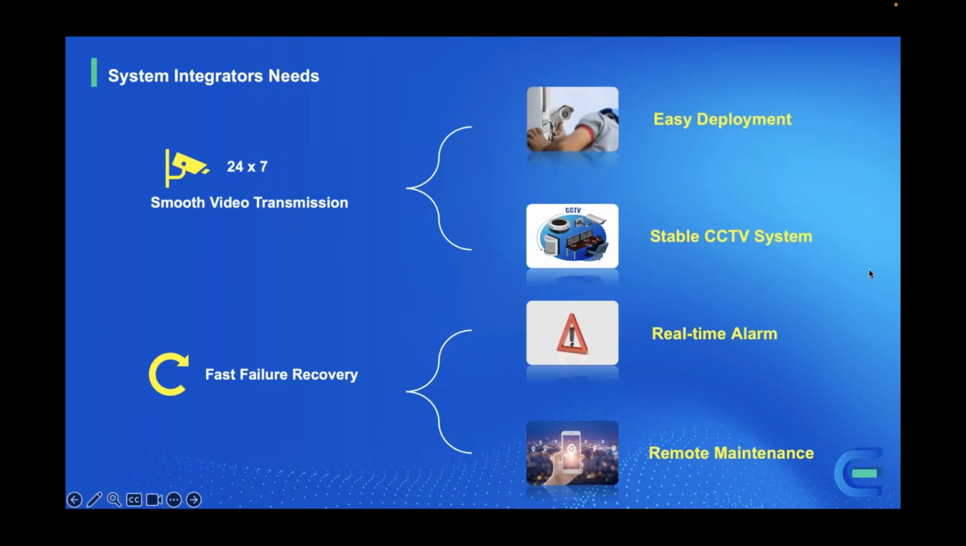Yeah, so as we can see in the video, in our CCTV networking, in order to protect the safety of personnel and property, we need to provide 24/7 smooth video transmission and fast failure recovery, especially in scenarios like a hotel, office, coffee shop, and retail store. So the question now is how our SIs and installers can accomplish such a goal.